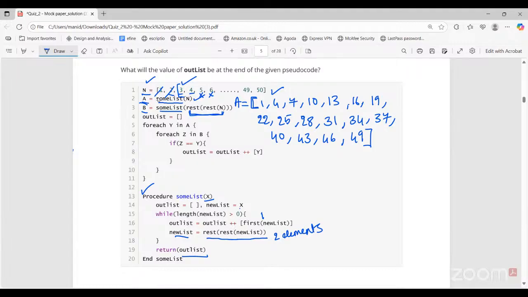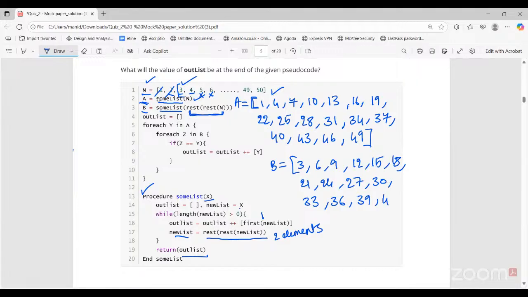So again, the same sum list procedure will execute. So now B will be storing which elements? Starting with 3, right? 3, 6, 9, 12, 15, 18, 21, 24, 27, 30, 33, 36, 39, 42, 45, 48. Anything else will be there? No, ma'am. Okay, so now we have A and B lists.